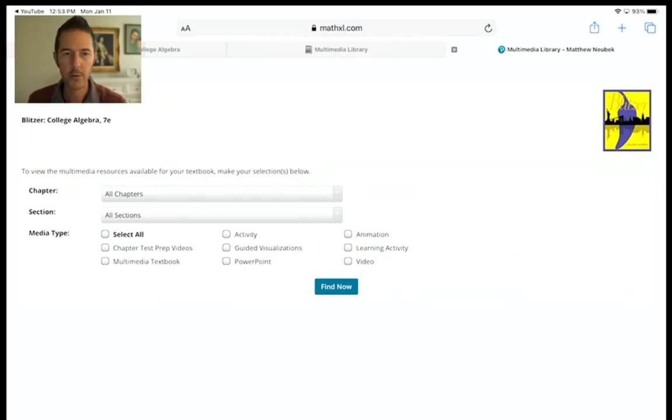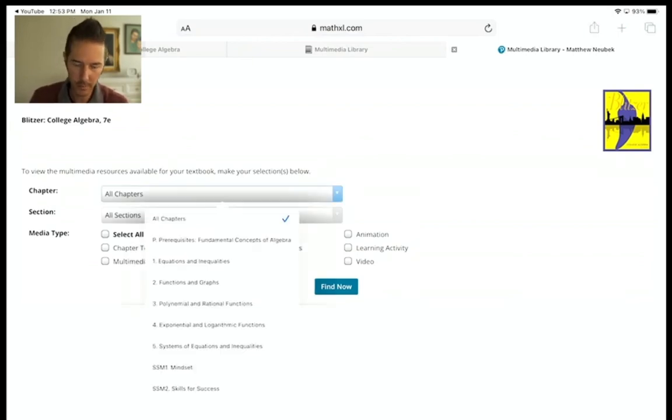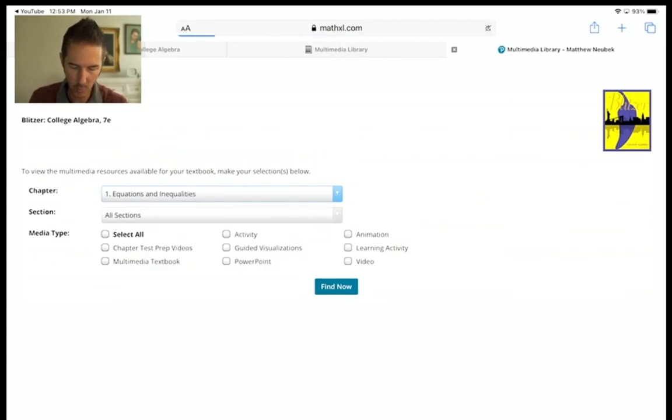I don't know why. So here I am in the Multimedia library, and I'm going to click on the drop down and choose Chapter 1. And then I'm going to leave it selected as all sections, and then I'm going to choose a couple of these little radio buttons. Let's do chapter test prep videos, the multimedia textbook, guided visualizations. That sounds like you should burn incense when you're using that one. I don't actually know what that one is. You can check that one out on your own. I'm going to click on video also, and then click find now.